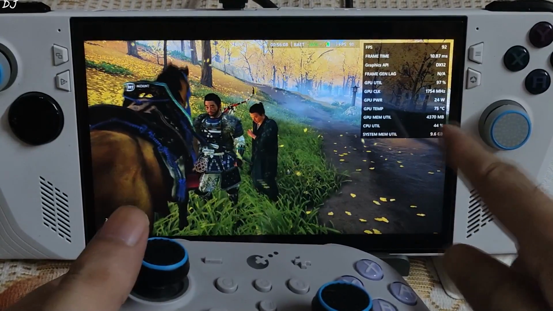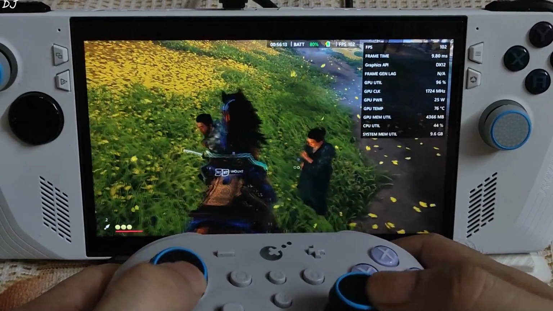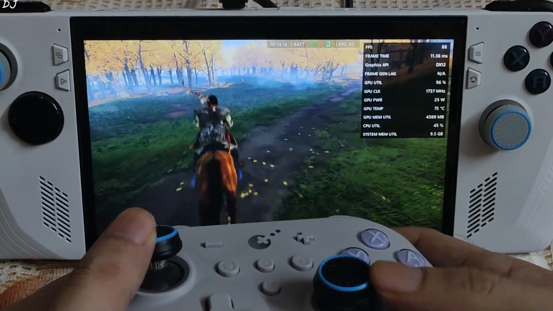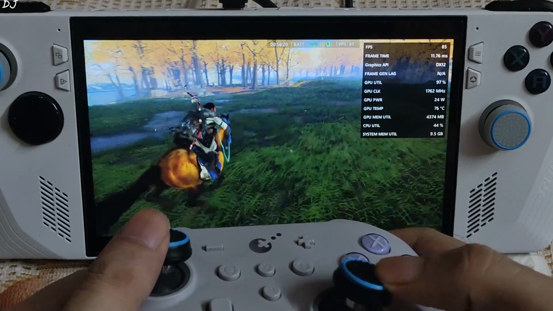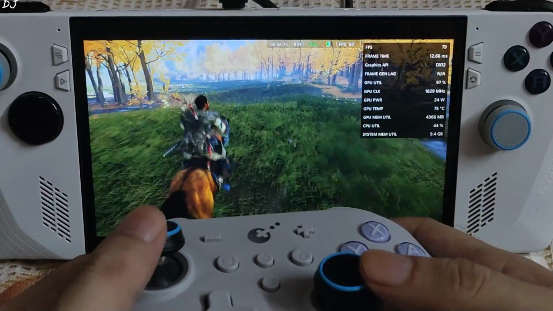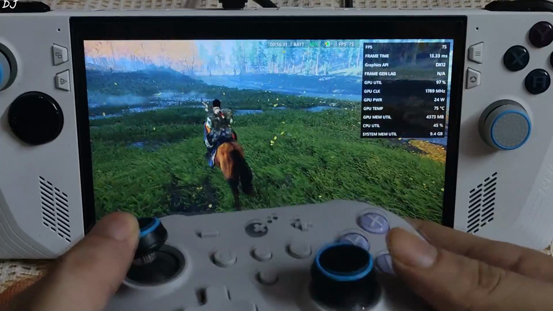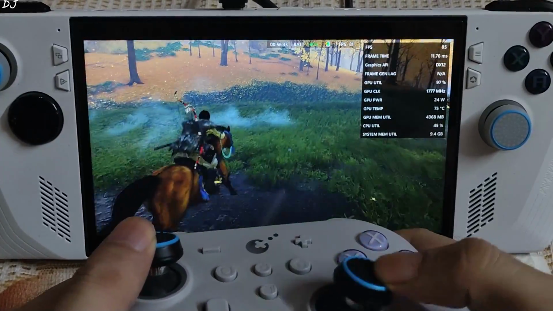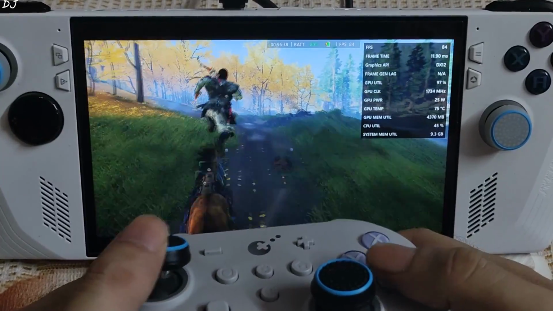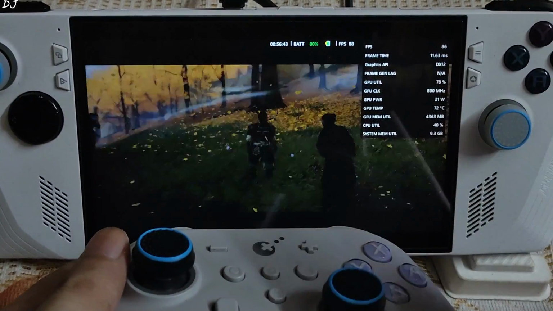You can see VRAM usage is around 4.4 GB. Still cannot start the quest. Combat nearby. I have to kill the bear. This is annoying. Bear just disappeared. GPU is maxed out. You can definitely play the game on the Ally using the medium preset.